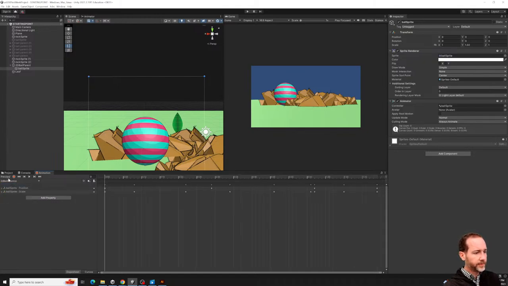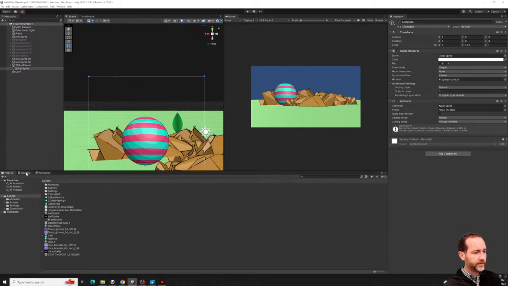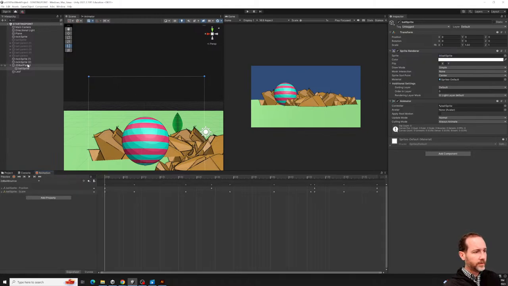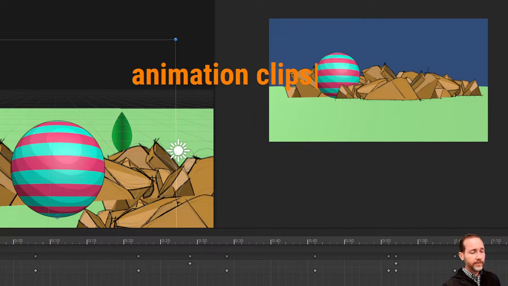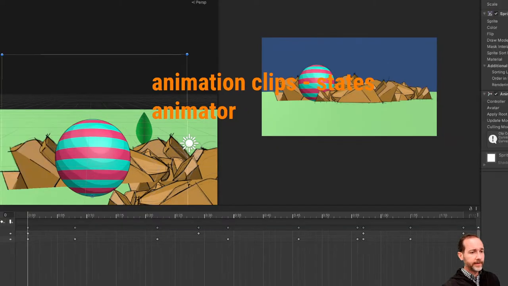Cool, we've got all 3 of those things. And awesome. So we've got our 3 animation states, animation clips. They'll turn into states in the Animator, which is where we can control how things get selected. And so let's do that.